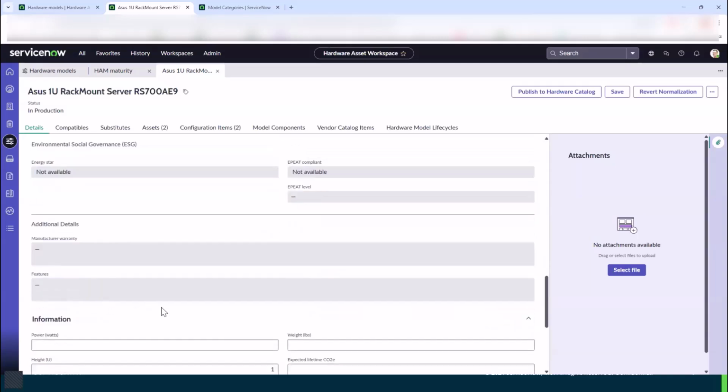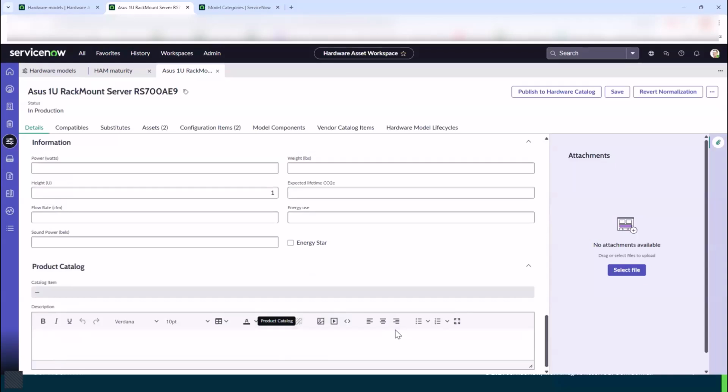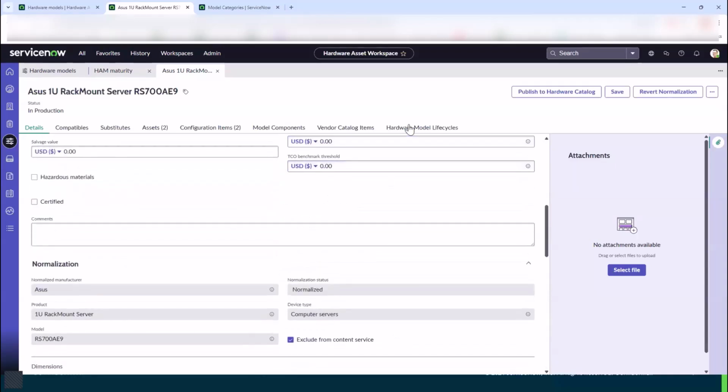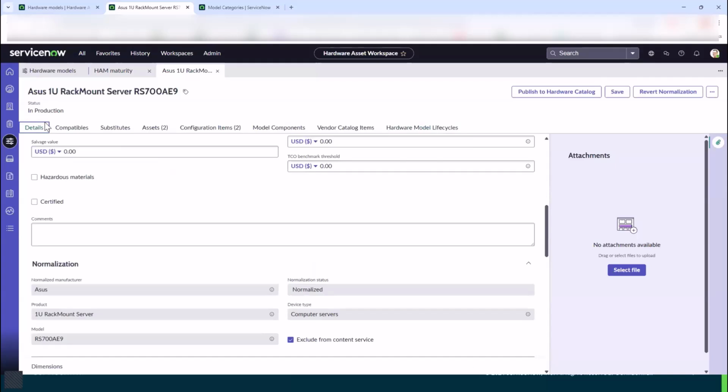When it's fully normalized, if some of this information exists in the content library, it will actually populate a lot of this data for you. And the other big thing it does is life cycle information. Now, again, this particular one doesn't have that. I guess it's probably a really old server because this is demo data.